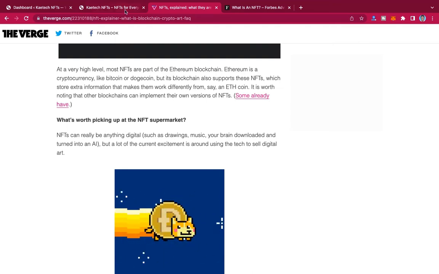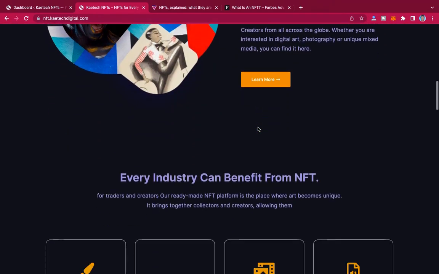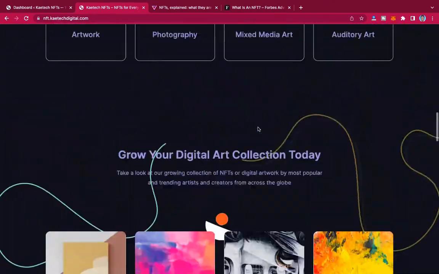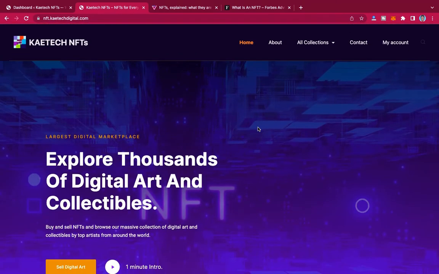So basically, we are going to learn how to create this, and then also how to mint the NFTs on our website, connect MetaMask to it, and then sell and buy NFTs on our website. Now there are different ways you can sell your NFTs. You can create a WordPress website like this and use WooCommerce to sell your digital assets, your digital product.